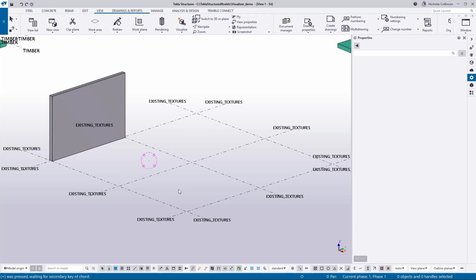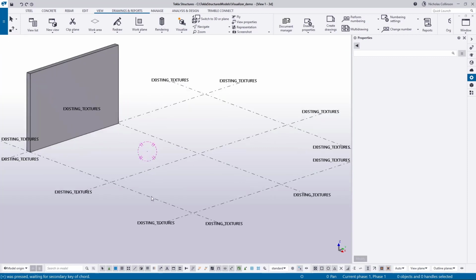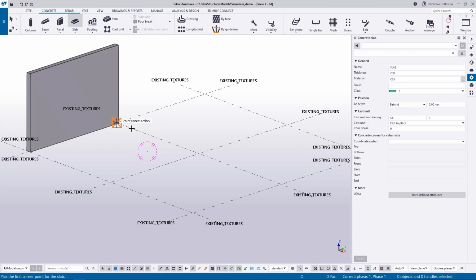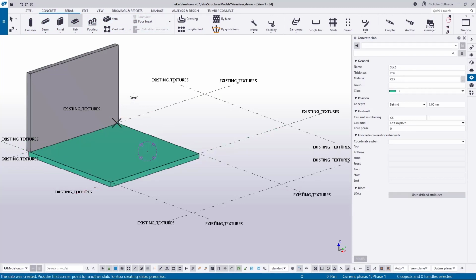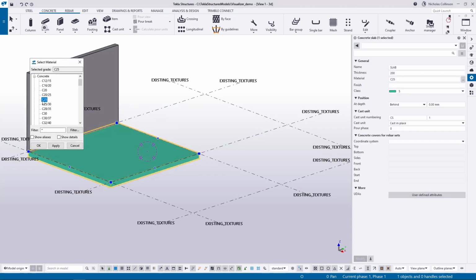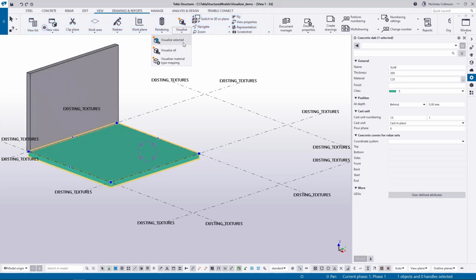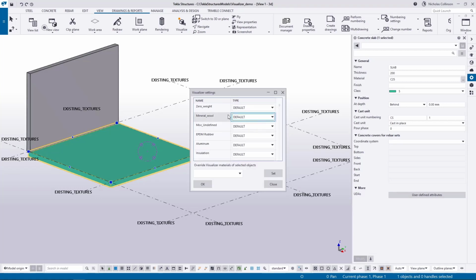So I will now just add a few more items onto here and put some different existing textures on there, just to see a few different ones. So the next thing I will add is a concrete slab. Set the material grade to C25, and again within my visualizer mapping catalogue I can search for C25 and we'll set it to asphalt.